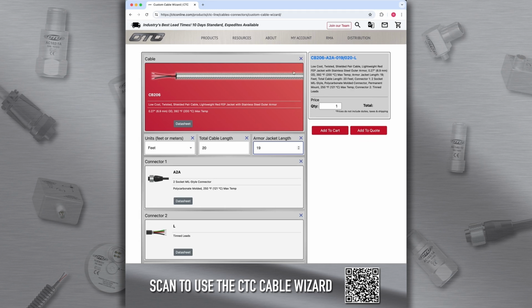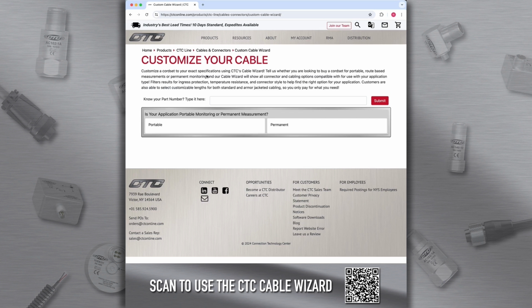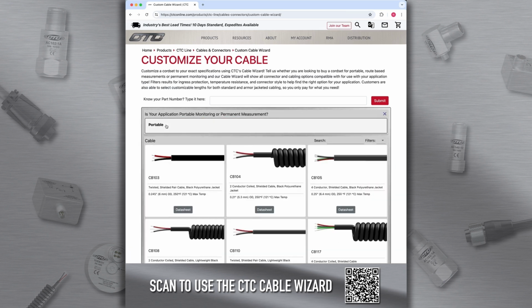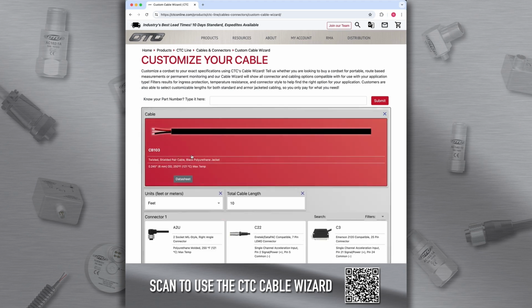All right, so for our final example, I'm going to go ahead and clear out of all these selections, and I'm going to do a portable measurement. So for this example, I'm going to build a portable assembly with a standard connector and a data collector connector. I'll use CB103 as the cable, and I'm going to keep my units as feet and the length at 10.